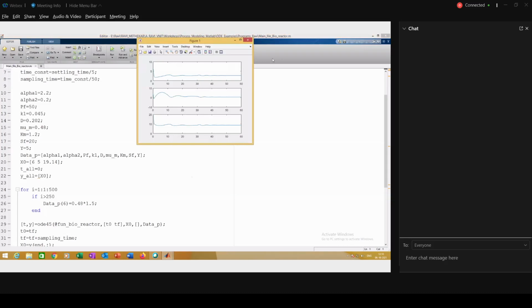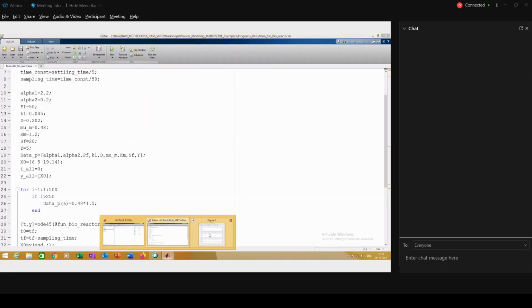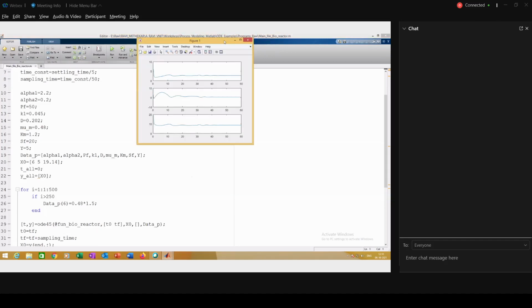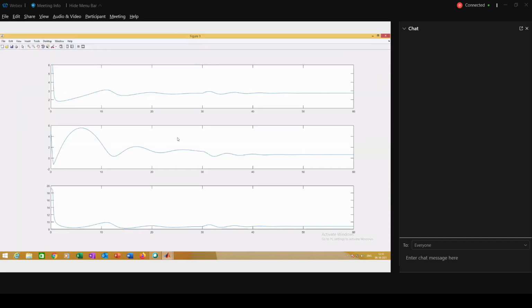So this is what the results look like. This is for the first differential equation, this is for the second, and this is for the third, and we gave the step change at the 30th time instance. So we are seeing the changes, correct? We got almost the dynamics, and we know that it's going to settle in almost 20 seconds. That's what we figured out from this graph.